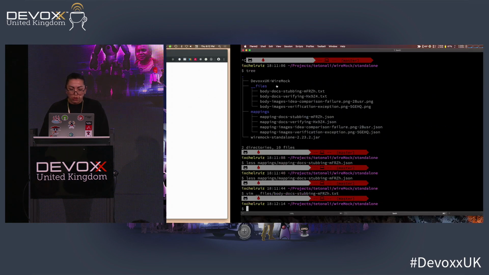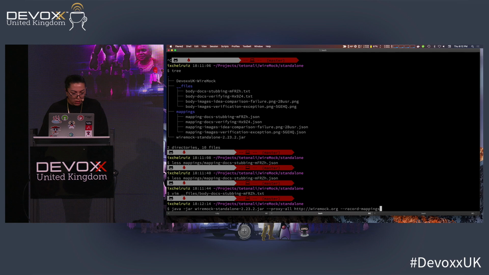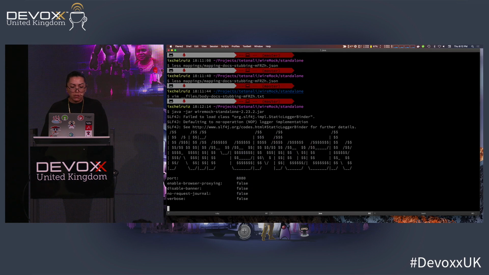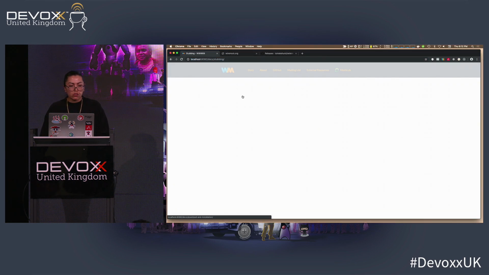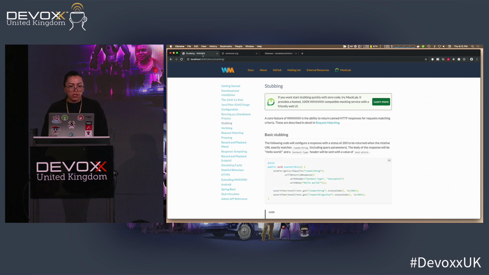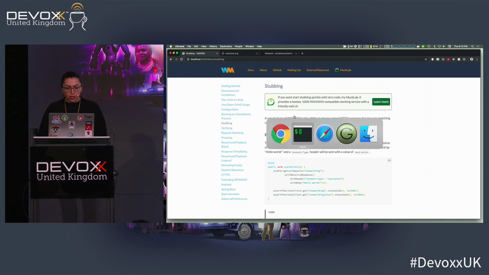And I need to run WireMock, obviously, without the proxy all and without recording the mappings, only in replay mode. It's going to start listening. So here you can see that I modified the... So what I have is a really fast record and replay server for any REST call that I'm doing.